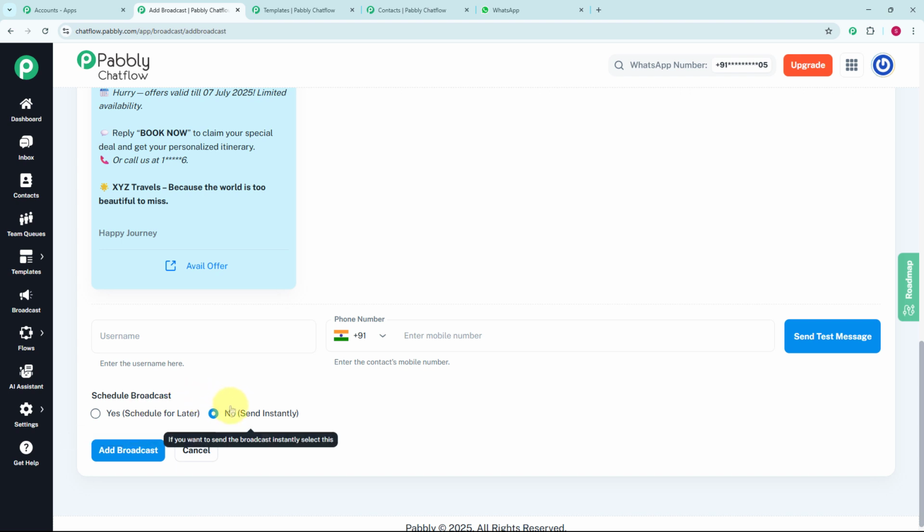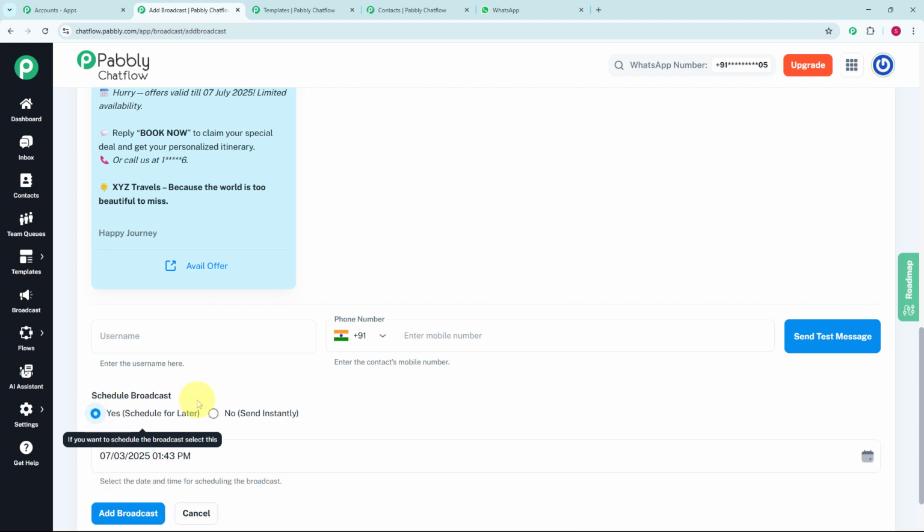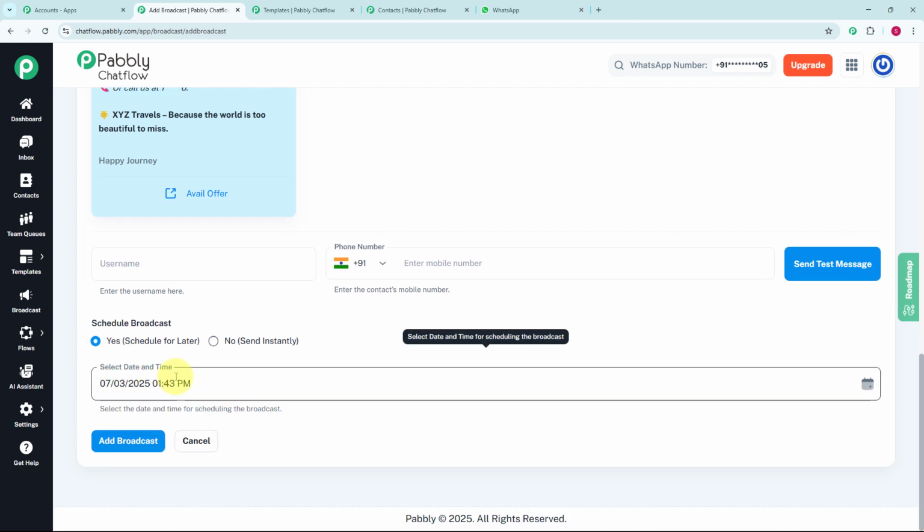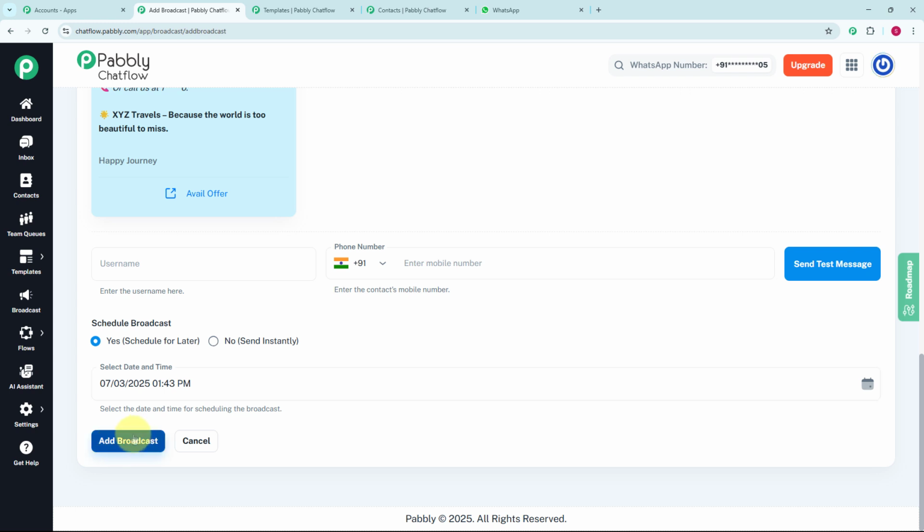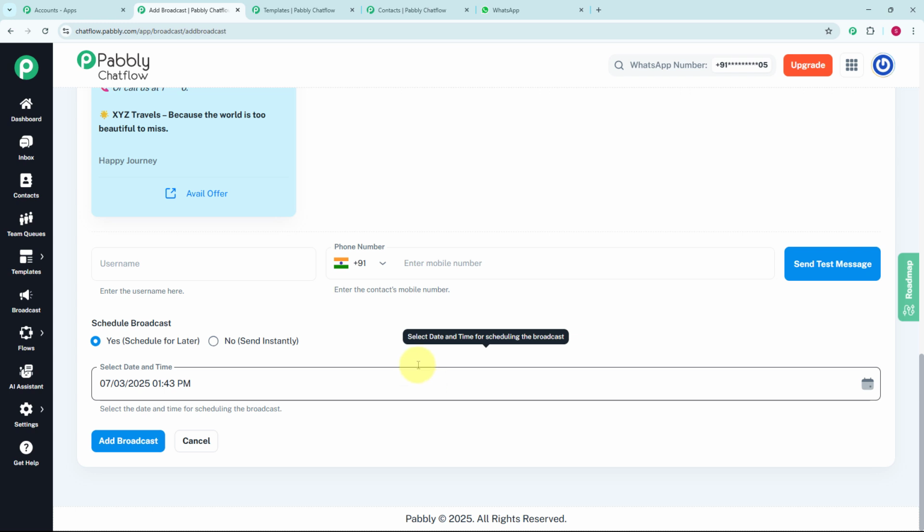Now further, we are getting the option for schedule broadcast. So if you want to send your broadcast instantly, you can just click on no, send instantly. But if you want to schedule your broadcast for later, you can select yes, schedule for later, and here I am going to select yes, schedule for later. And here we are getting the option for select date and time. So here you can enter the date and the time on which you want to send this broadcast message to your customer. After selecting date and time, we just have to click on this add broadcast button and our broadcast will be added.